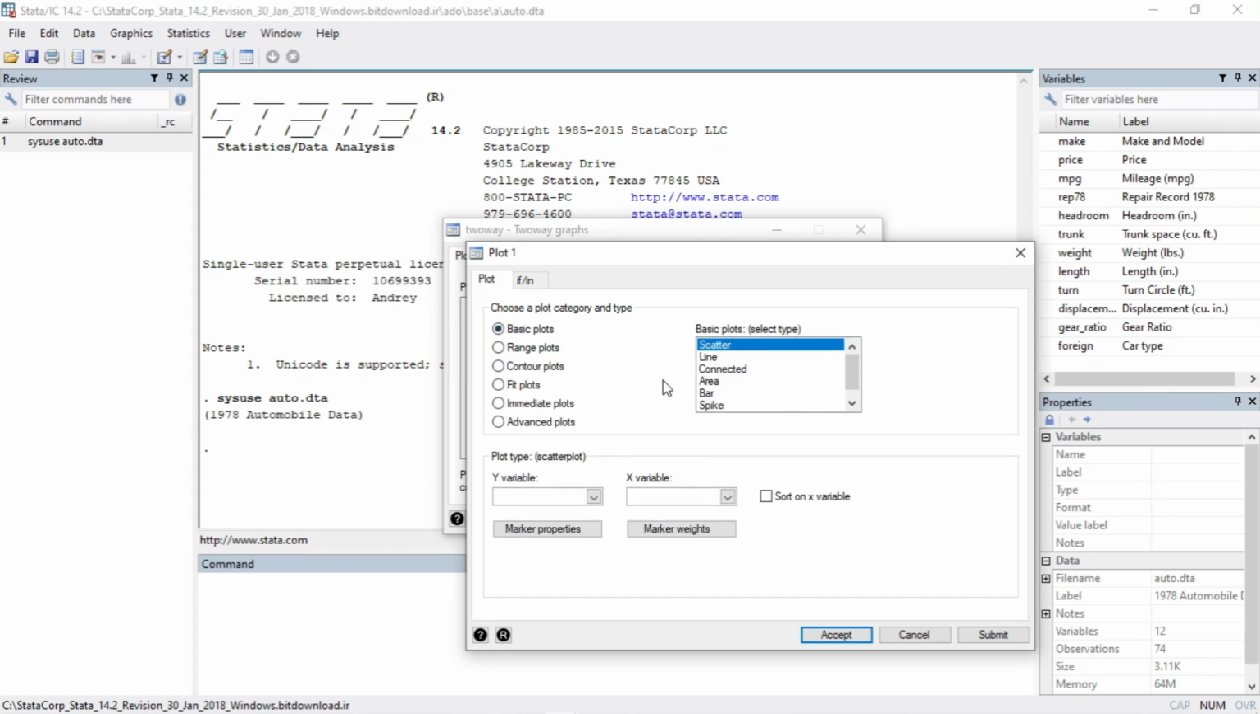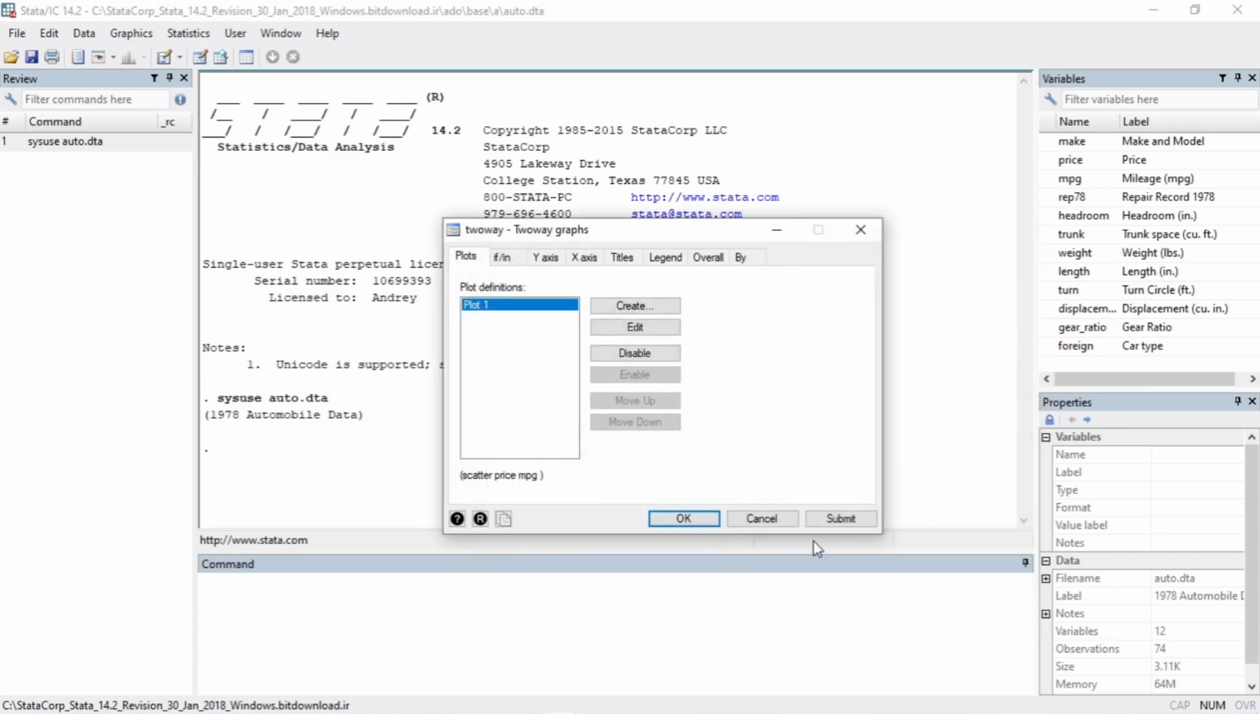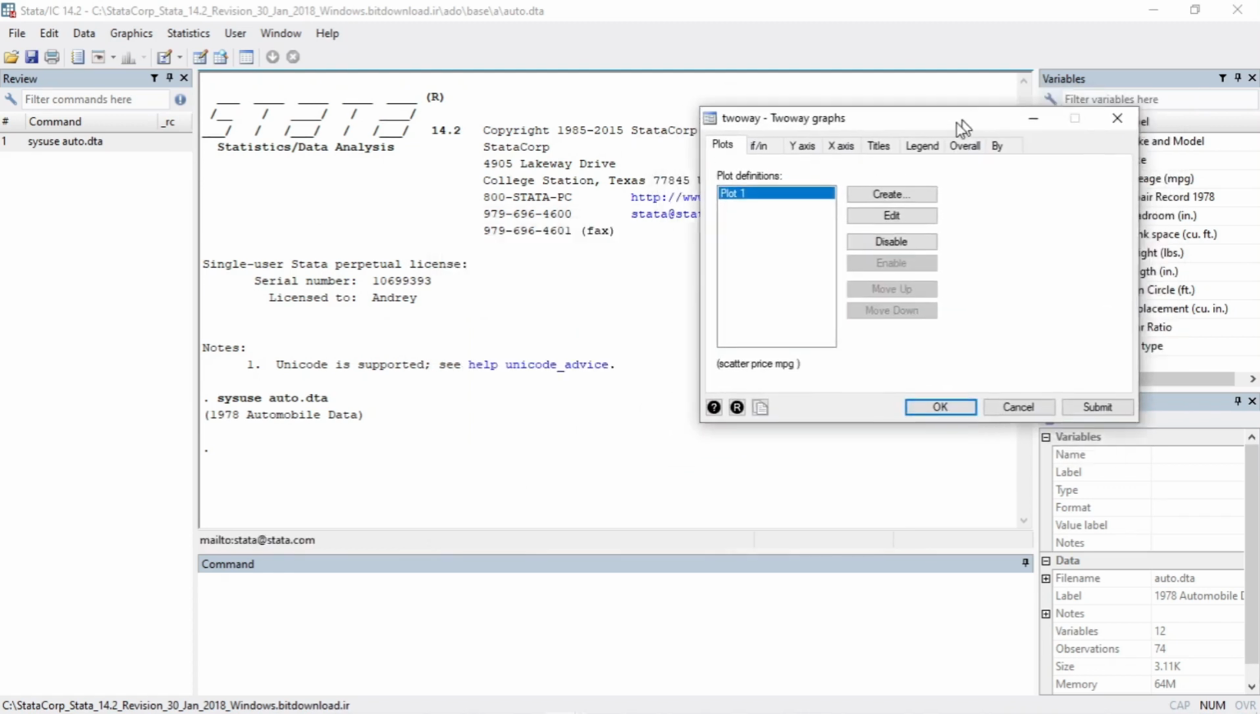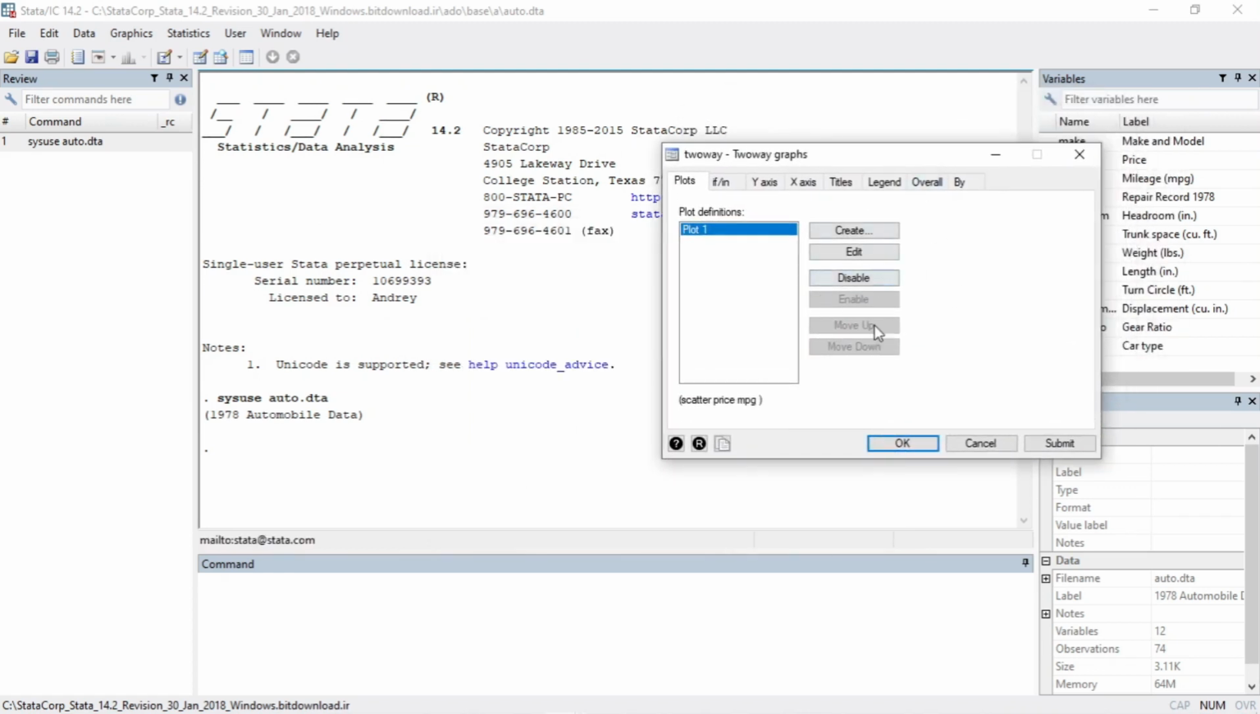And so this is a scatter. We specify the y variable, so let us choose price, and the x variable, so maybe MPG. Then we simply have to accept this and click on submit or OK. When you click on submit, the dialog box remains, but the result is run behind the scenes. You can also click on OK. In that case, it closes the dialog box, and the result is also run. So this is how we plot a scatter diagram.